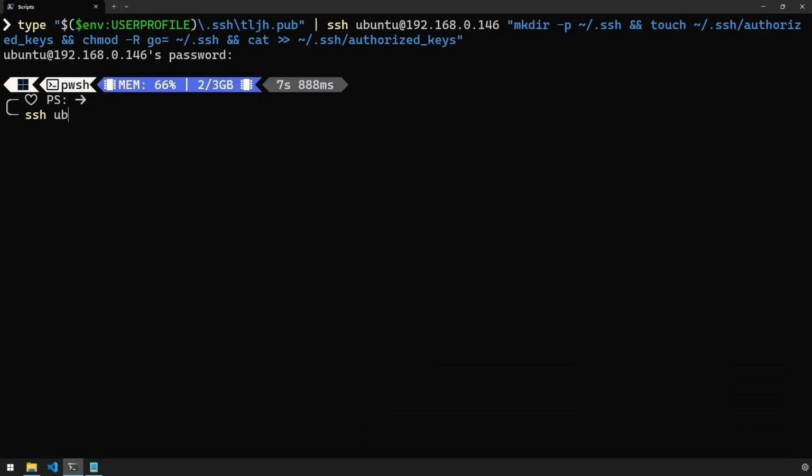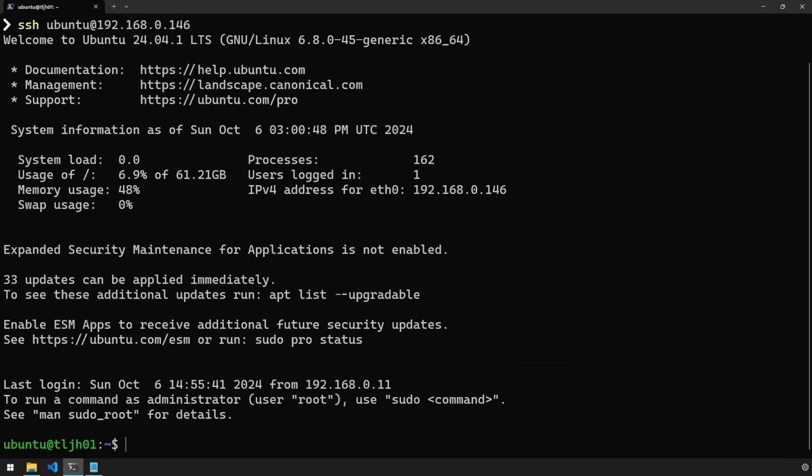And now you're all set to connect using ssh username@server name or the IP address. And this time it should connect straight away without prompting you for a password. And that wraps it up. Your Ubuntu server is now ready for the Littlest JupyterHub installation, which we'll dive into in the next video.